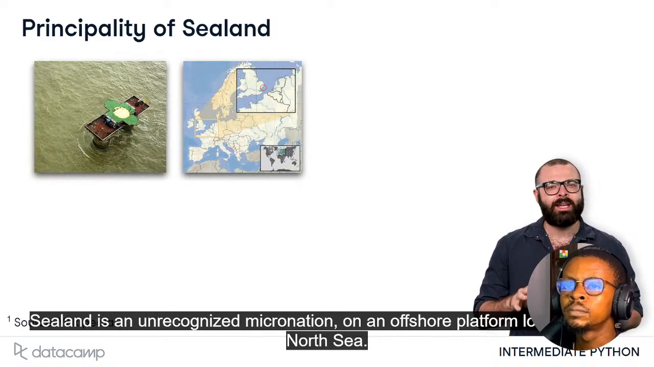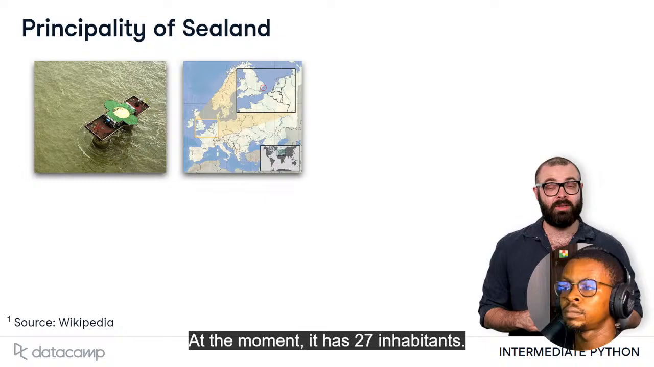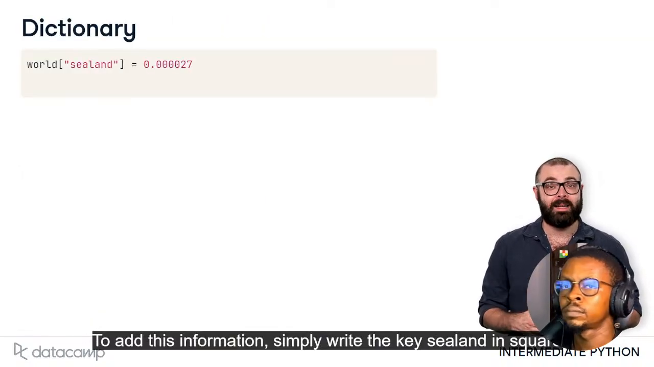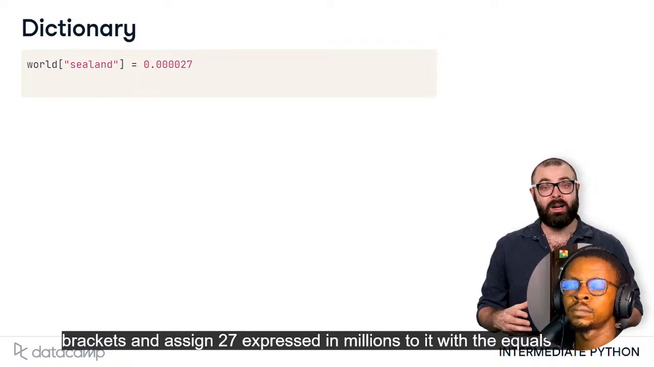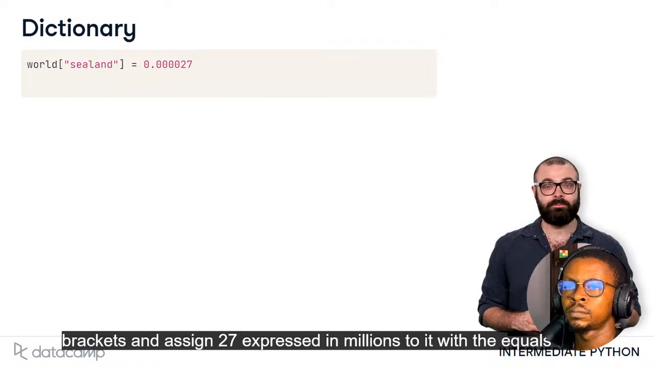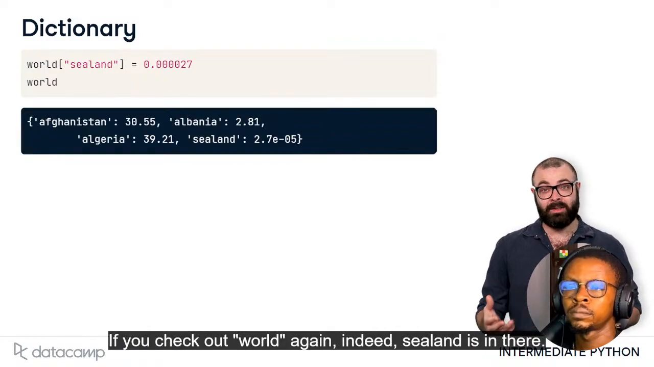Sealand is an unrecognized micronation on an offshore platform located in the North Sea. At the moment, it has 27 inhabitants. To add this information, simply write the key Sealand in square brackets and assign 27 expressed in millions to it with the equals sign. If you check out world again, indeed, Sealand is in there.